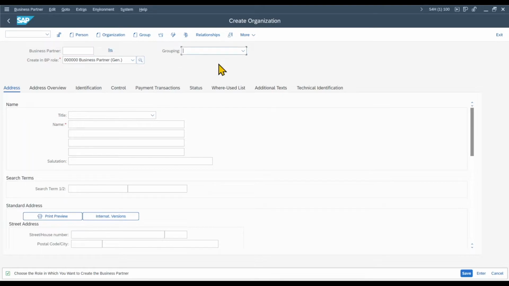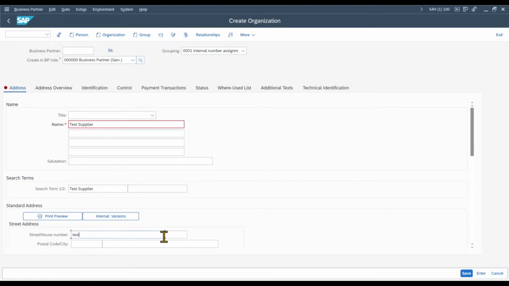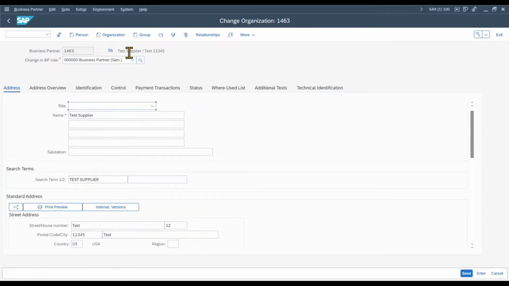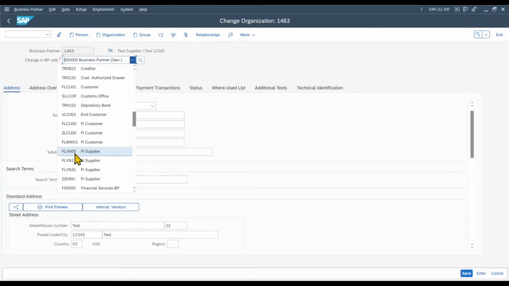So let's just select a grouping for the business partner and some dummy information. Test supplier. Let's just fill some mandatory information. That's basically it. Then we save this business partner first. Let's go to the change mode again, and then we select the role FLVN00 for the financial data of our supplier.